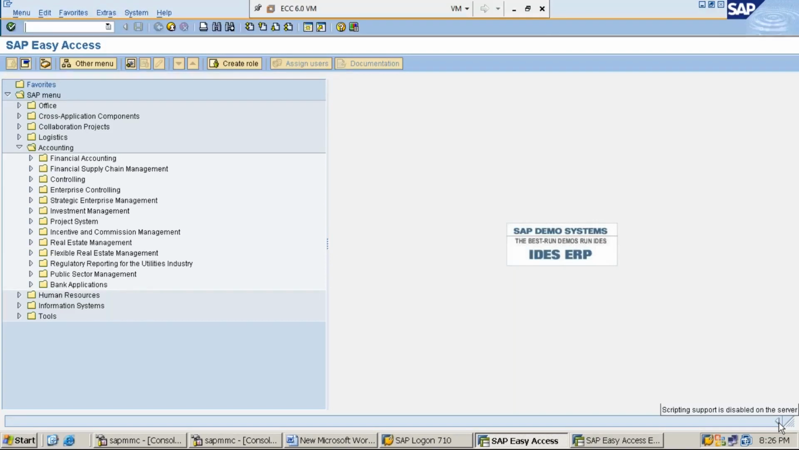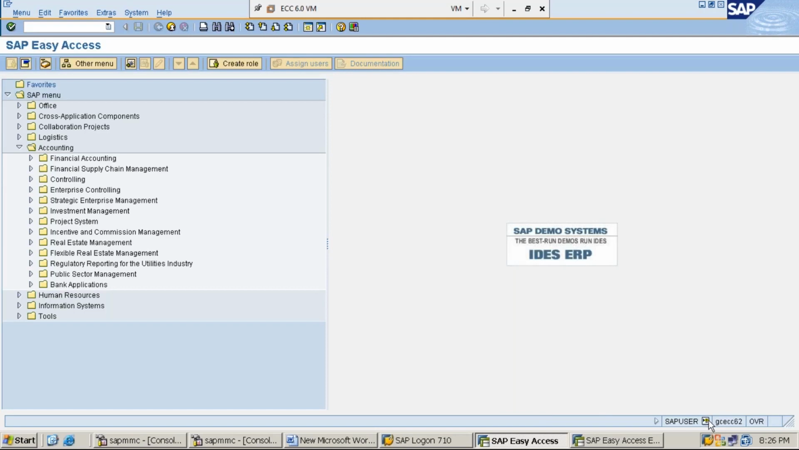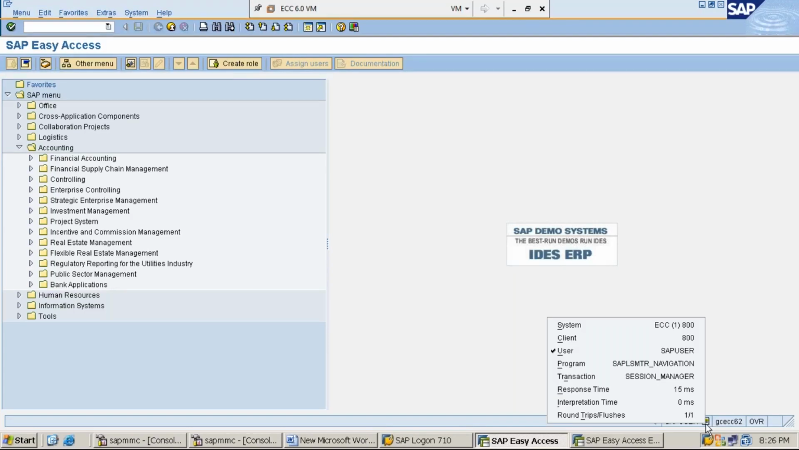Again, I'm clicking on the right side bottom. You can see here, if you click on this icon, it is something like a page. If you click on this, you can see the details. What is the system, client, user, program, transaction, response time, encryption time, round trips, flushes, all those things. Okay. See, the important point here is if you see system, it is showing ECC 800. This one is very, very important for us. One within the brackets. In this screen, it is showing ECC 1.